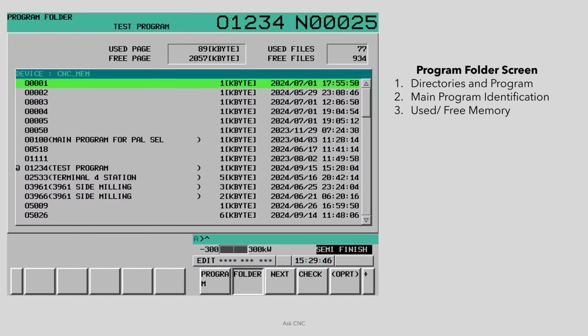Now come to the program folder screen. Here you can edit an existing file, create a new file, and copy, move, or delete files. That symbol is highlighted on the O1234 program, which means that this is the main program. You can also check the used and free CNC memory in your machine.